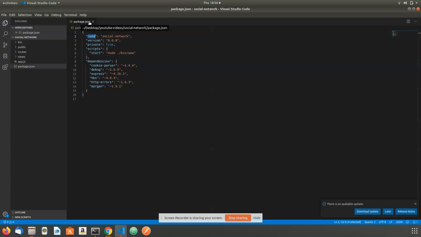This package.json consists of certain keys and certain values. Now, what do these keys and these values mean? Name. So this will be your project name, or your application name. That is, we are using social network as our application name. Then we have a version. So this is 0.0.0, private true. What does this private mean? Actually, this private prevents auto publishing of your packages in npm.js.